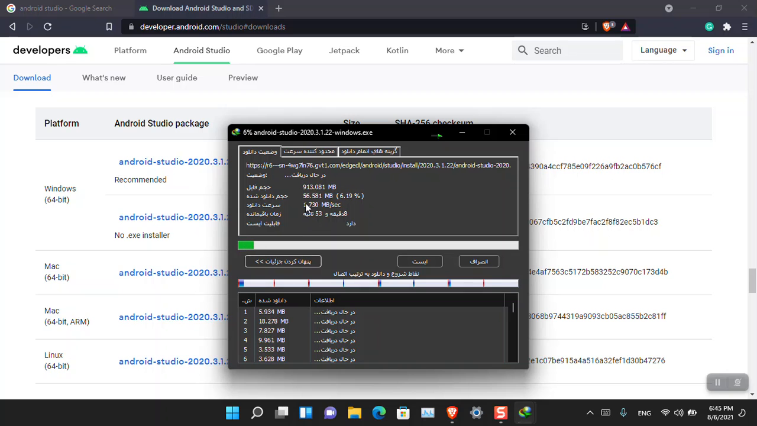You can see that 55 MB has been downloaded. We'll have to wait. I'm going to pause the video here, and once it's done, we'll start with installing it on the PC.